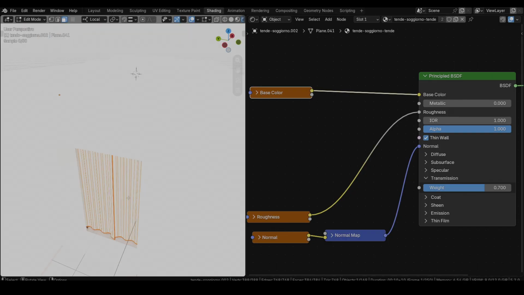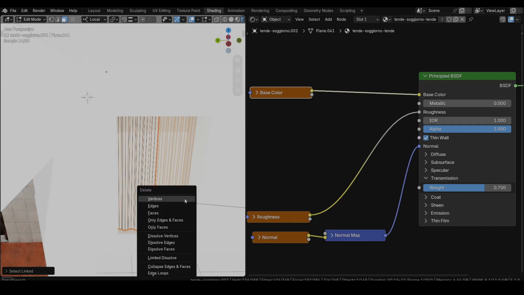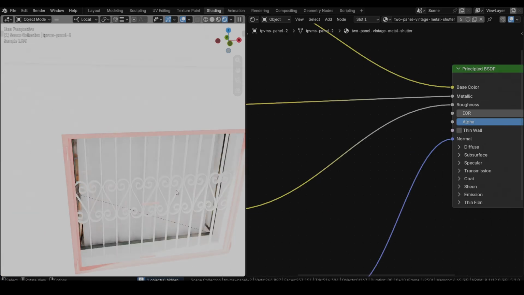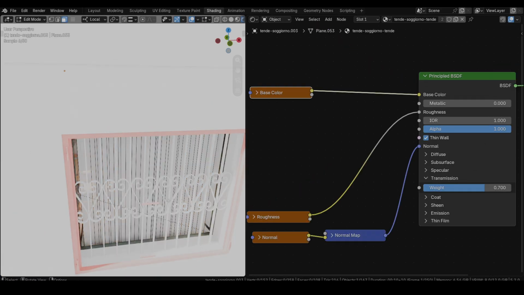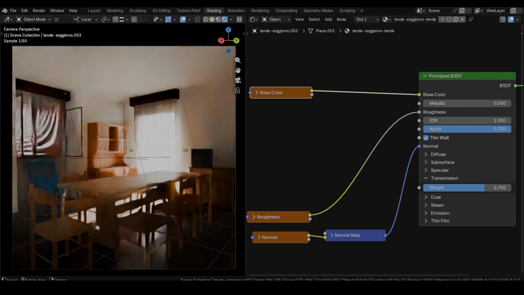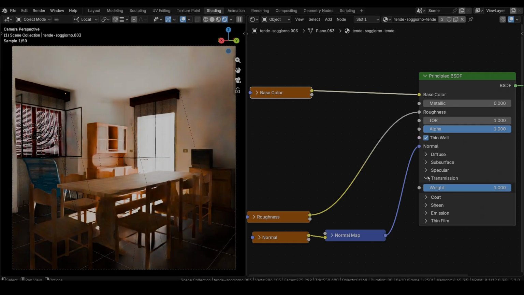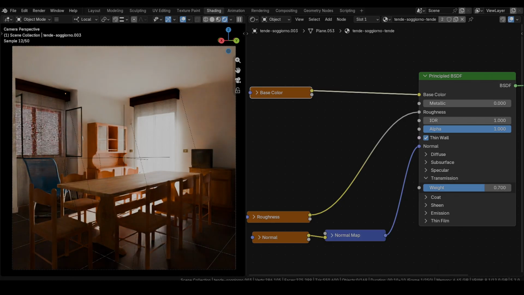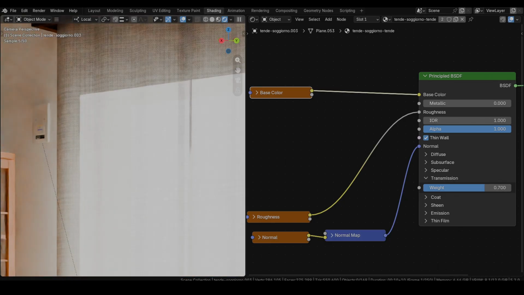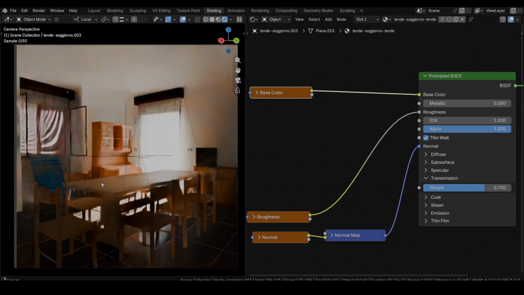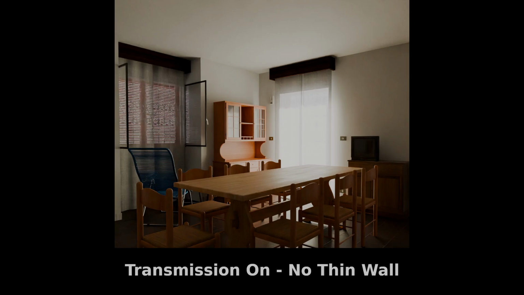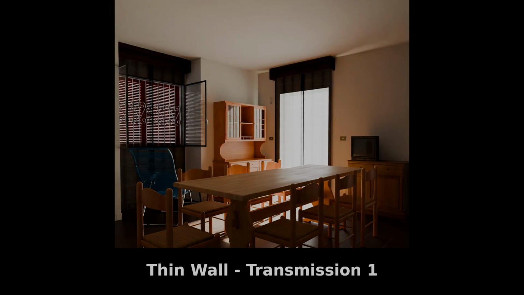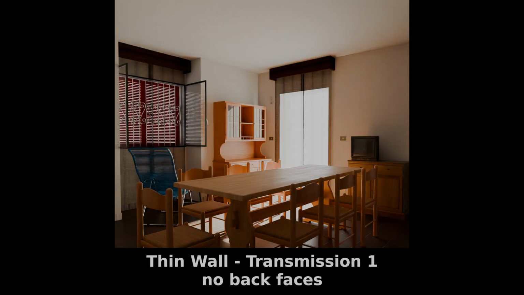In edit mode, I remove the back faces of the curtains that were providing their thickness, then switch back to the scene in rendered mode. The final result is brighter than the previous one, better than the result obtained without thin wall, and the translucency can be controlled using the transmission weight parameter. I'll now show you, in sequence, the result obtained with the original solution, then with thin wall applied to the original geometry, and finally with thin wall after removing the faces that gave the curtains their thickness.